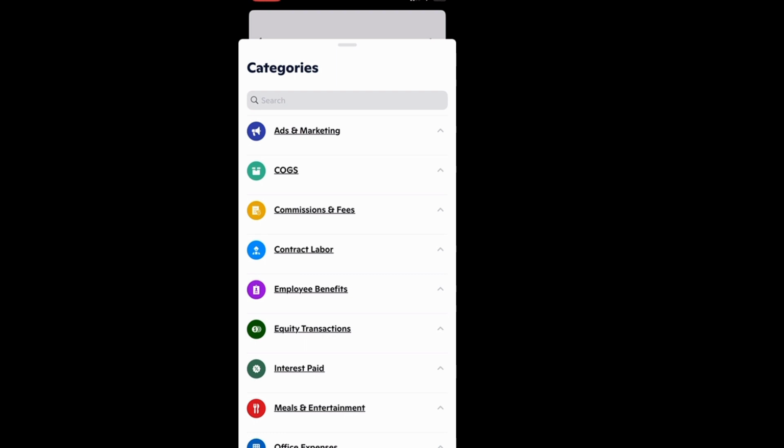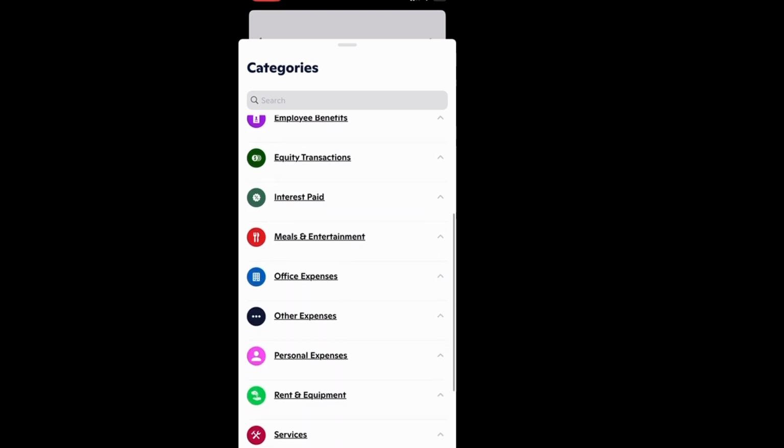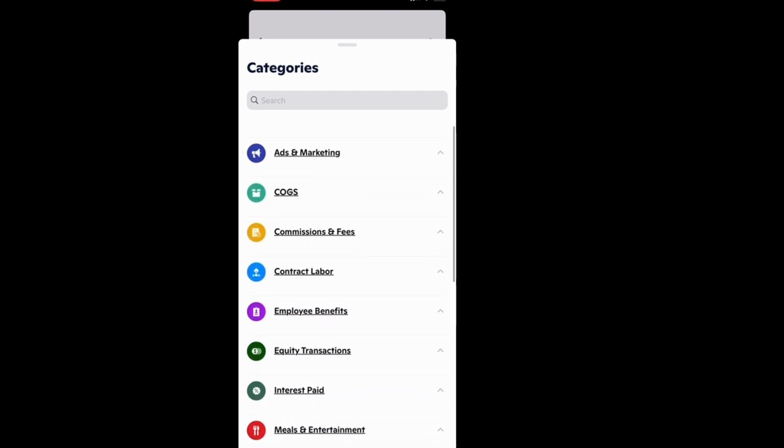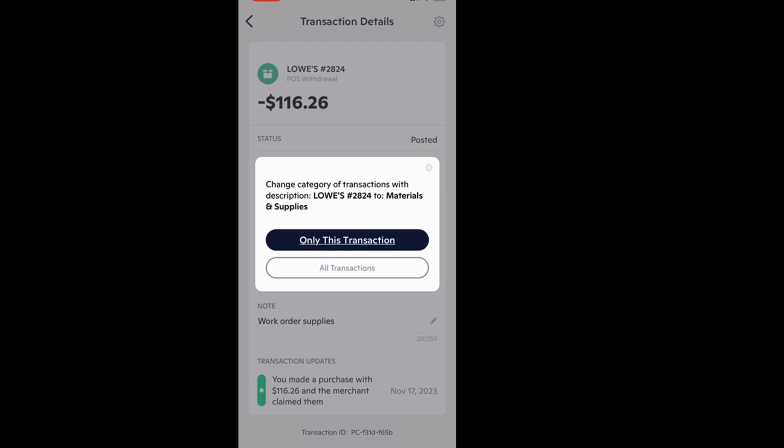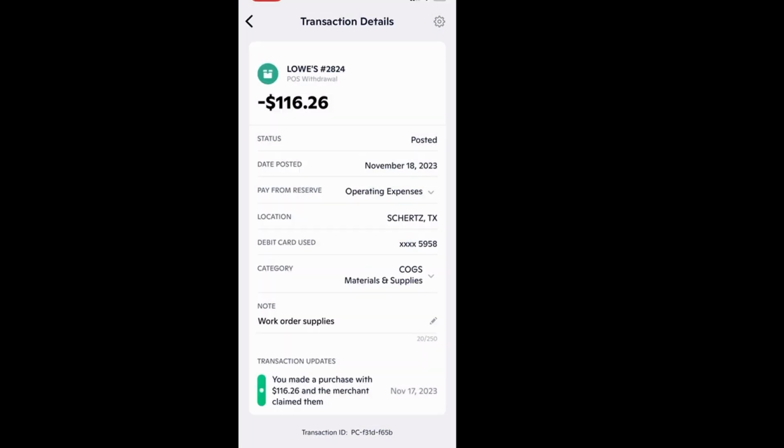If I click on the category, you'll see the categories that I was showing in the previous example start to pop up here. 90% of my expenses that go out are related to cost of goods sold, or COGS. So I come down here to the cost of goods sold. I hit materials and supplies. I'll just hit only for this transaction. Now I've applied it to the cost of goods sold expense category, which will directly flow over to that area on the Schedule C that I demonstrated before.